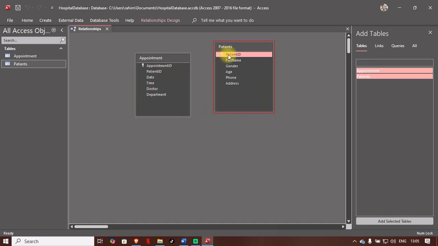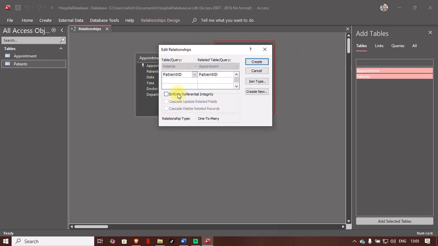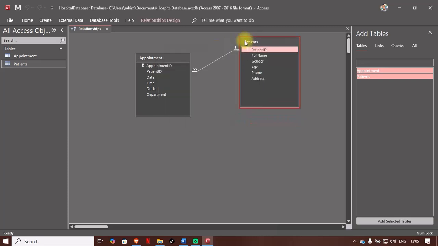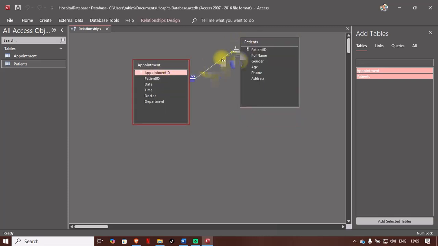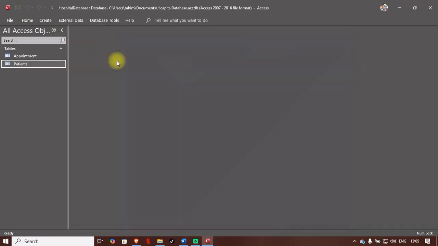Now come and long press and drag the patient ID from the patients table to the patient ID in the appointments table. Then here you are creating the relationship. Make sure to check enforce referential integrity and also these two if you want. Then click create, and there you have your relationship, one-to-many. Okay, then save, and then you can close this.